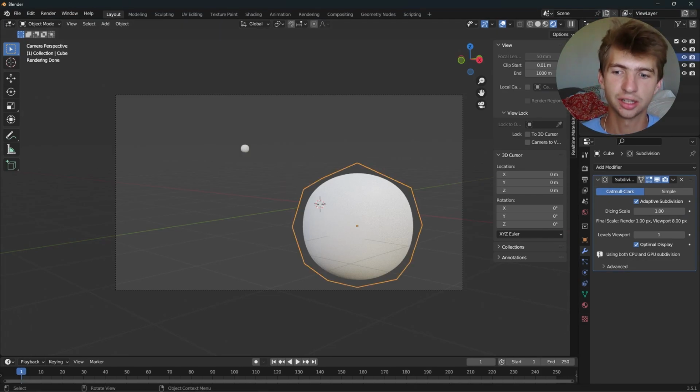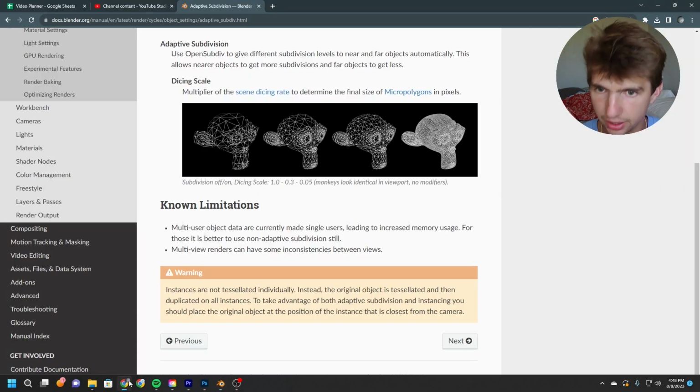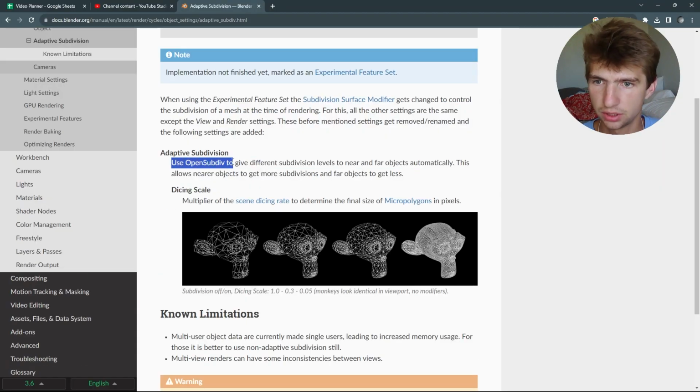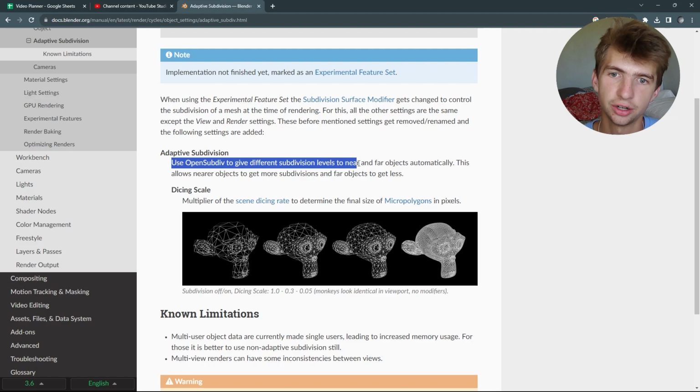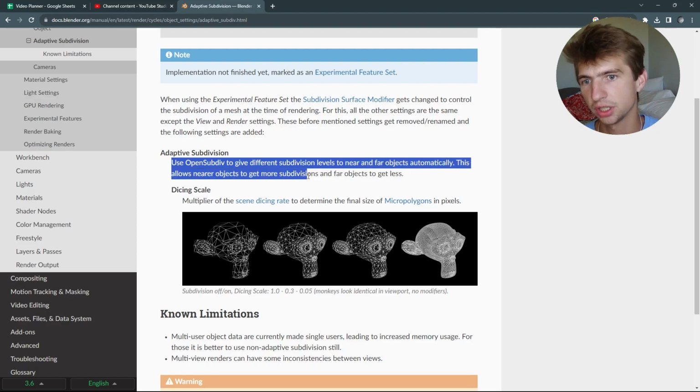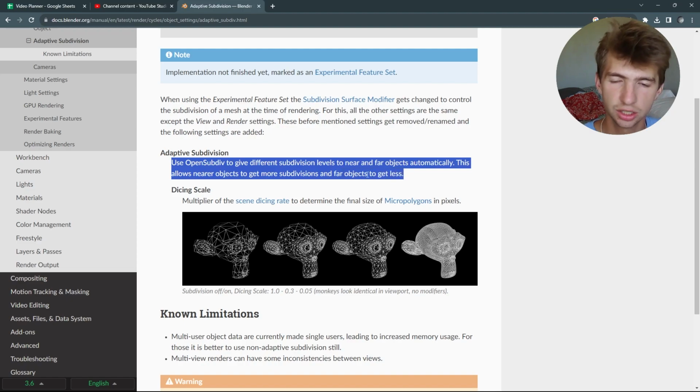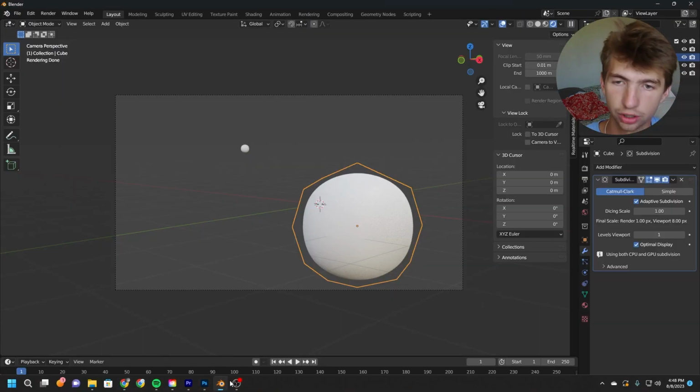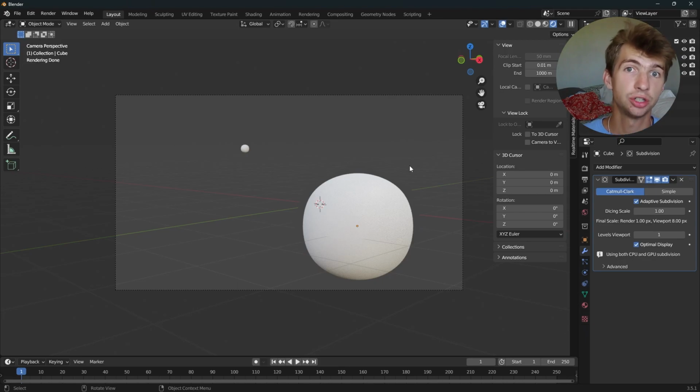And obviously that's what the Blender manual says. If I pull it up right here, use OpenSubdiv to give different subdivision levels to near and far objects automatically. This allows near objects to get more subdivisions and far objects to get less. So that is basically how it works. And so yeah, you can use this in your scenes if you want to have some high-res stuff up close and some not so much in the background.